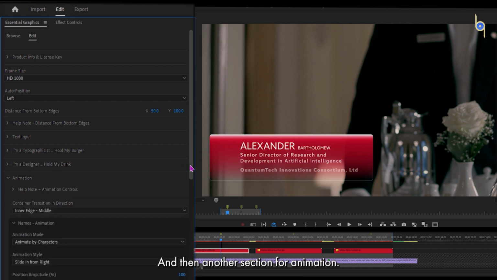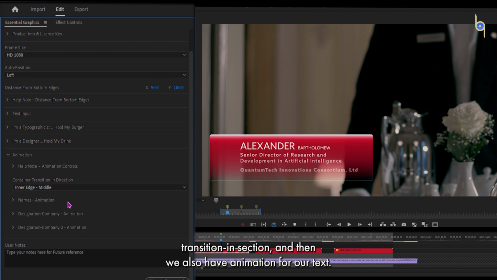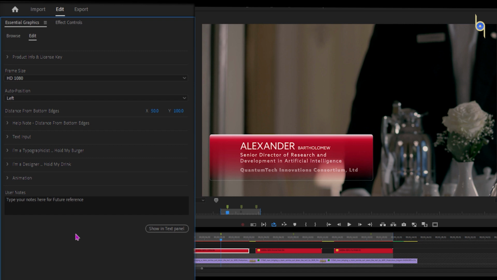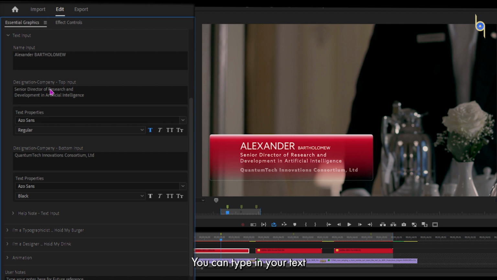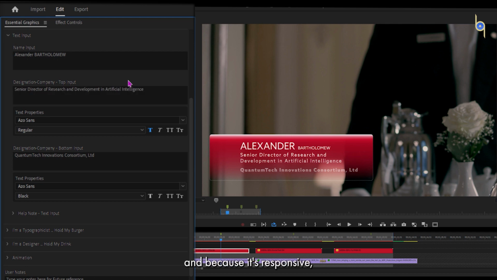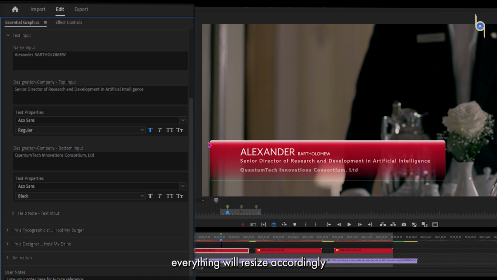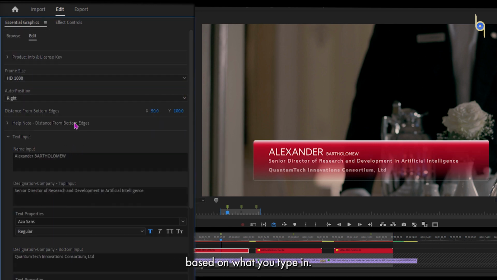And then another section for animation. So over here we've got the container. It's got a transition in section. And then we also have animation for our text. So we'll look at them quickly. So text input should be pretty obvious and straightforward. You can type in your text. And because it's responsive, everything will resize accordingly based on what you type in.